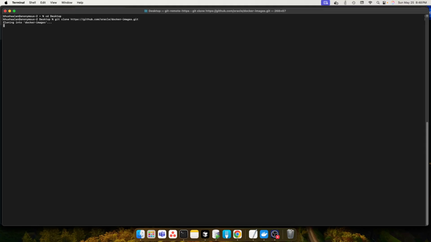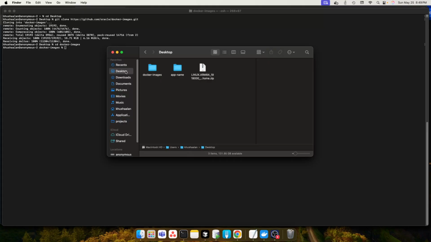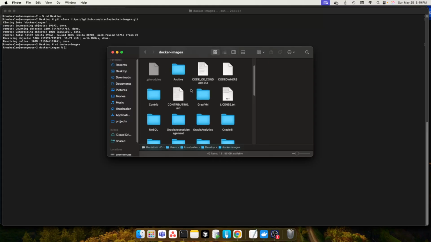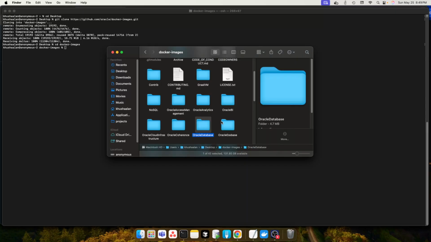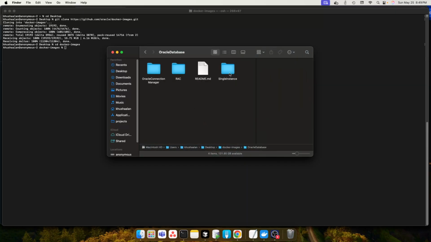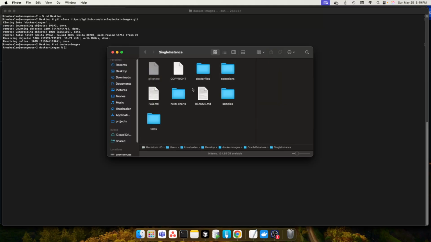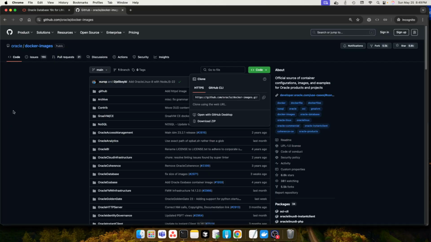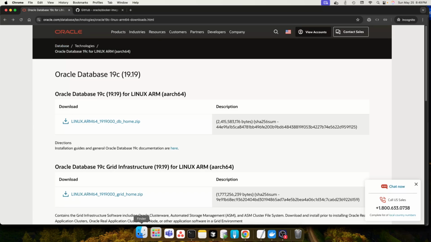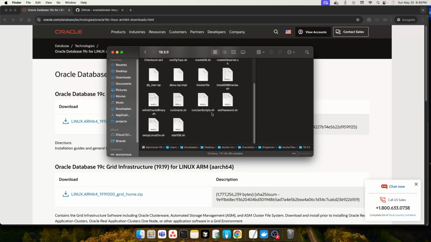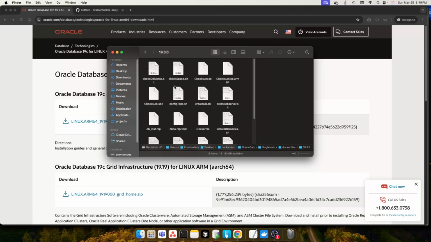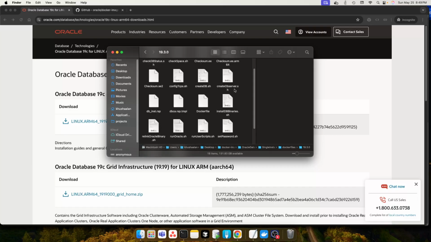Clone. Okay, and then you go inside the repository, and if you open it in the file manager, you will see the Oracle database. So go inside the Oracle database, and then you need to go inside SingleInstance and then dockerfiles. Here you will see different versions. The one that we are using is 19c. So you can choose the 19.3 here, and you will see there's a lot of build scripts. This one will build the Docker image for you.